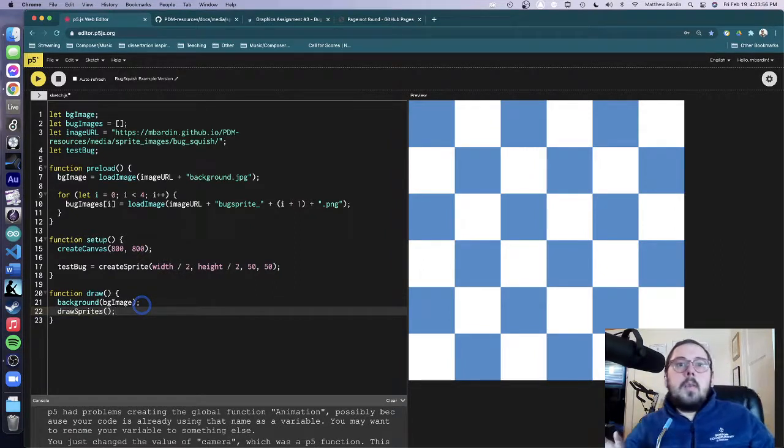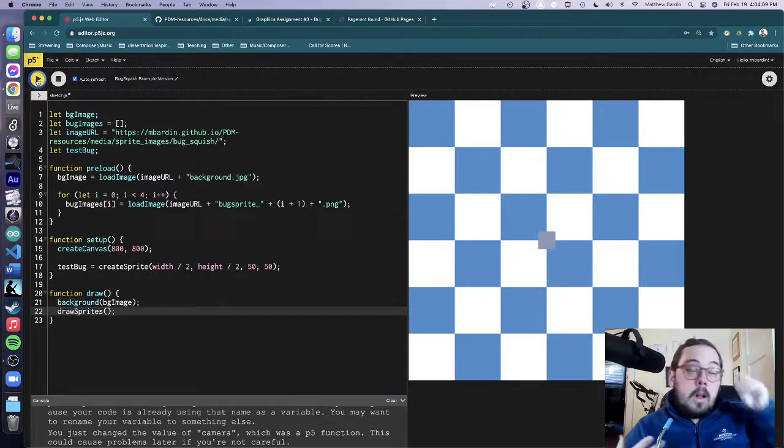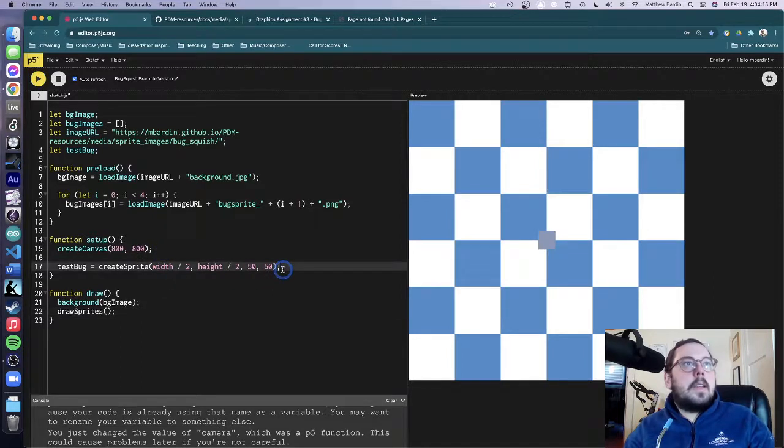If you're doing this along with me as we're going through the video, again, be sure to have the P5 Play library installed. Otherwise, I'm going to turn auto refresh back on. You're not going to see your sprites at all. You'll get some errors as soon as you try to create a sprite. All right. So test bug.